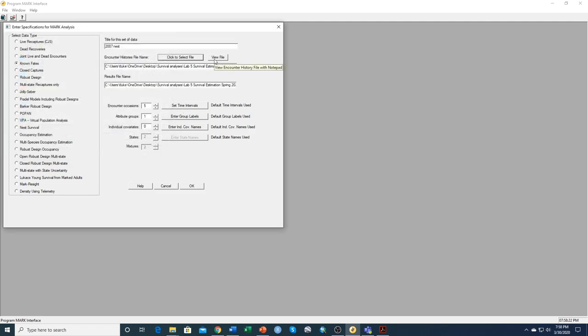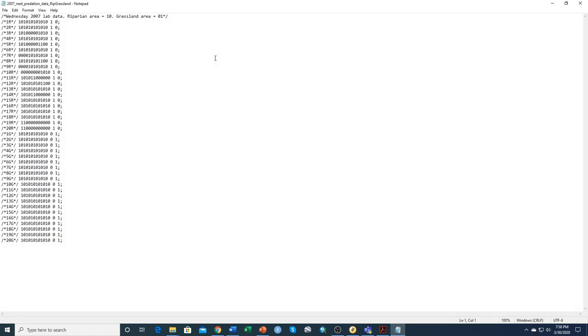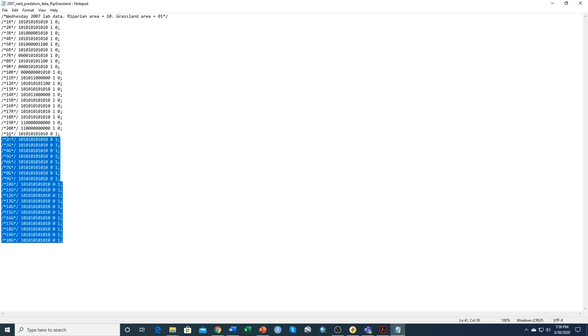Say open. So say we didn't really know exactly what they were doing here. We wanted to check and see what it says. Well, these guys, they had two groups. There was riparian and grassland, where they put the nests. Riparian are the 1-0s, so they're the first 20 here. And then grassland are the 0-1s, so they're the second 20, okay?